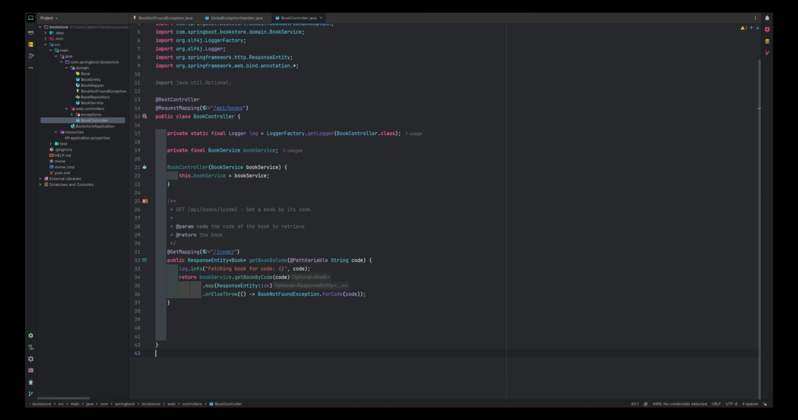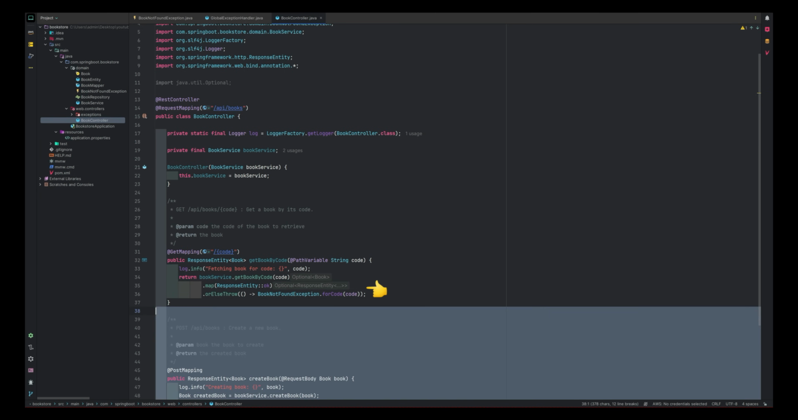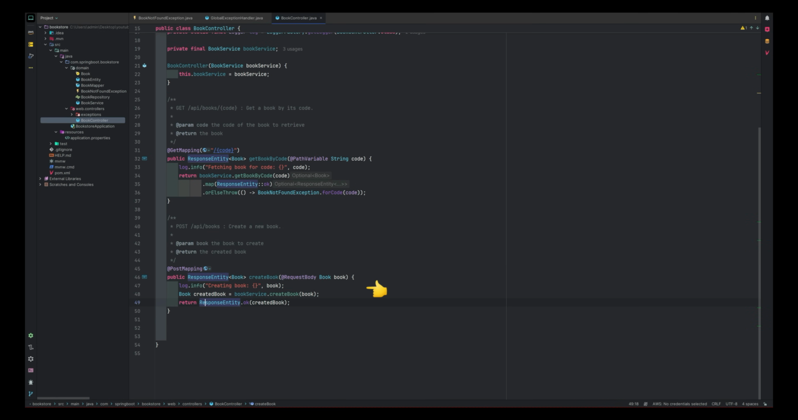This method handles the GET request, and it uses the BookService to fetch a book by its code and returns the book if found or throws a BookNotFoundException. Now let's add another method to create a new book. This method handles the POST request to /api/books. It creates a new book using the BookService and returns the created book in the response.